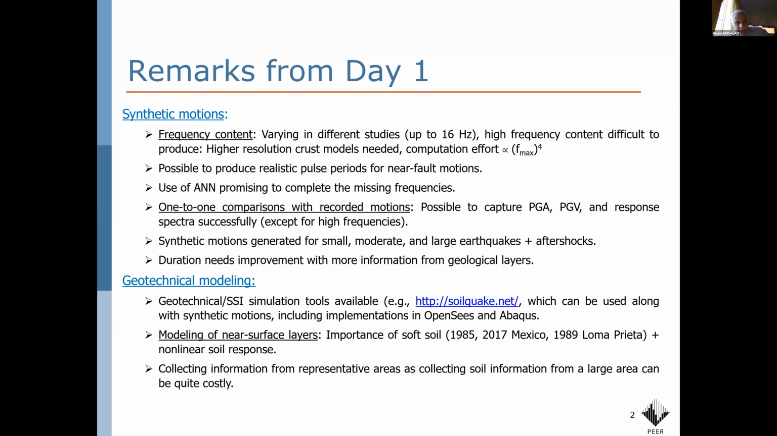So we heard on three general topics related to synthetic motions. There were several talks that identified the issue of frequency content, varying in different studies, up to 16 hertz in some cases. High frequency content is clearly difficult to produce. Higher resolution crust models are needed.